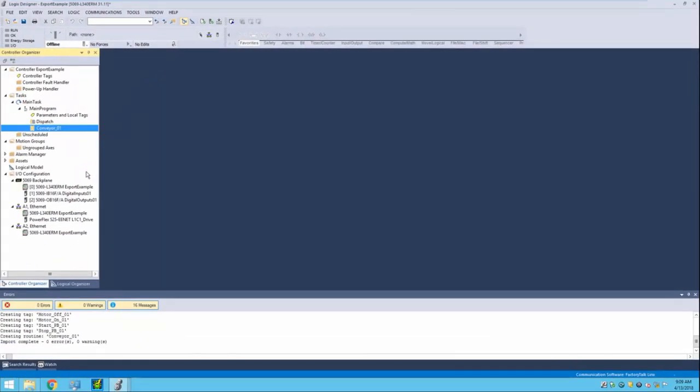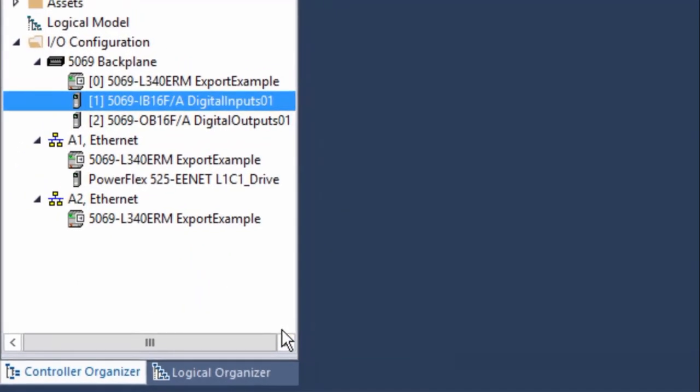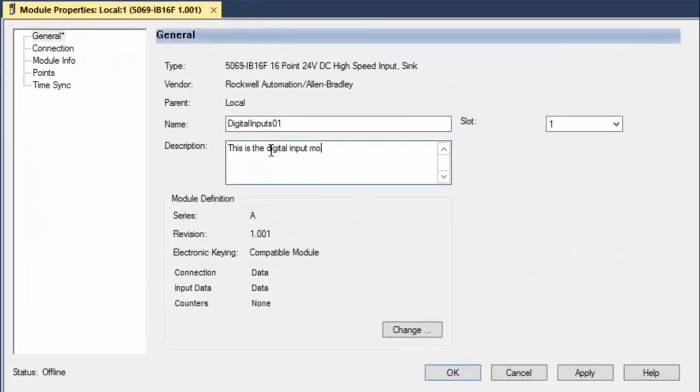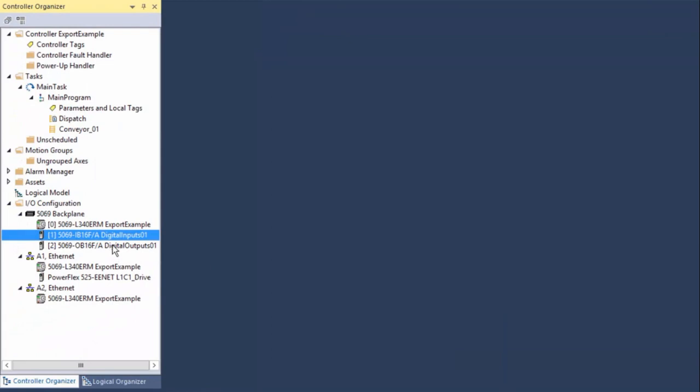Finally, we may also document our hardware by right-clicking the desired module in the I/O configuration and selecting Properties. Within the description box of the add-on profile, we can enter a description for the module. When we are done, we simply click the OK button to apply the changes and close the dialog.